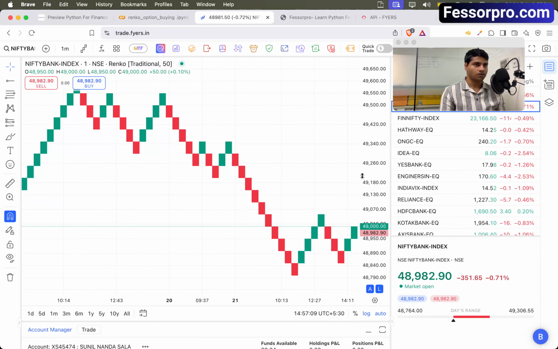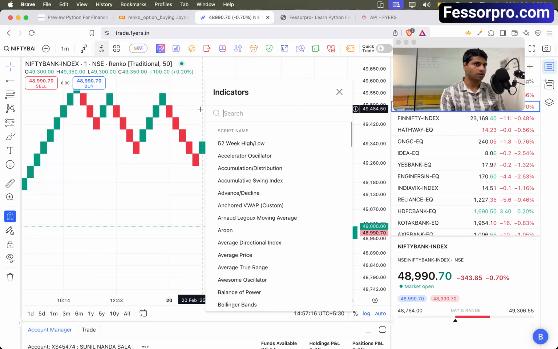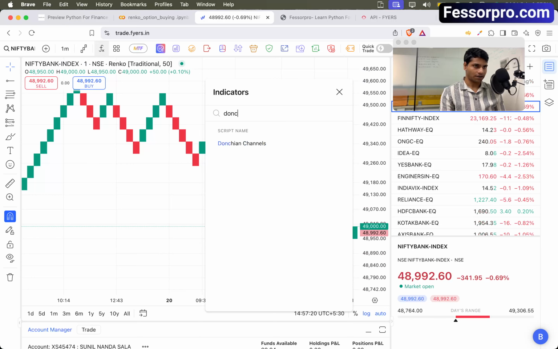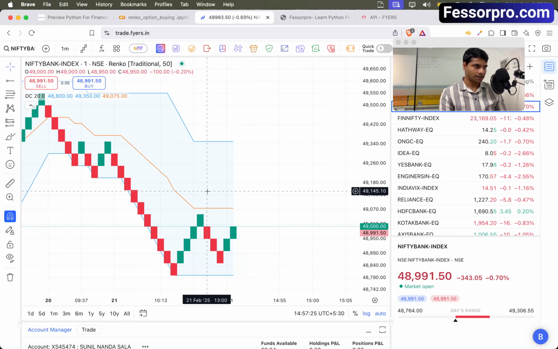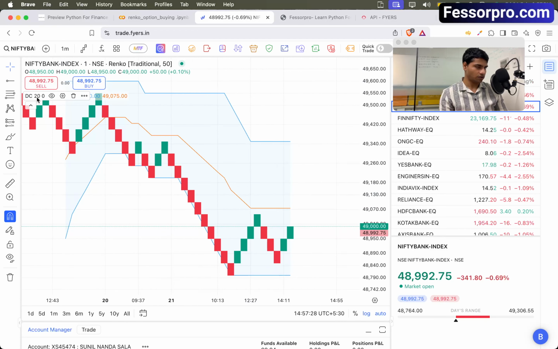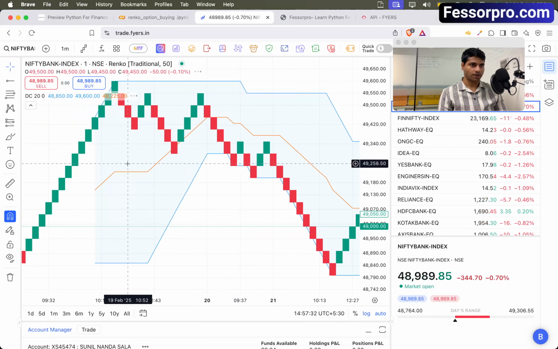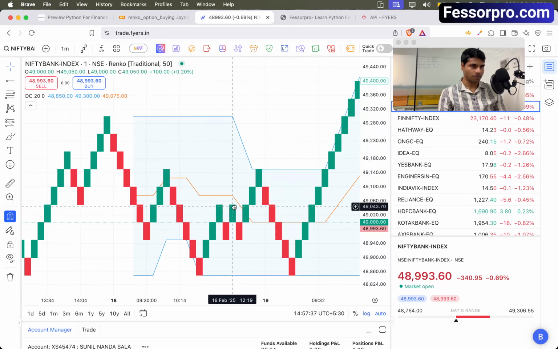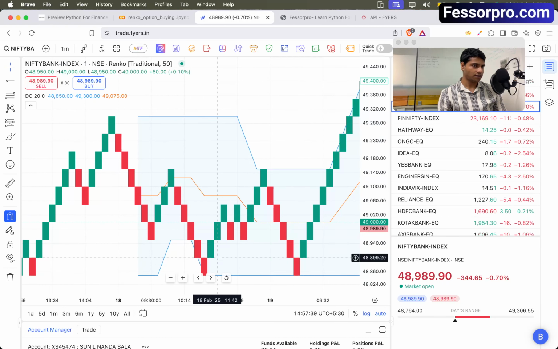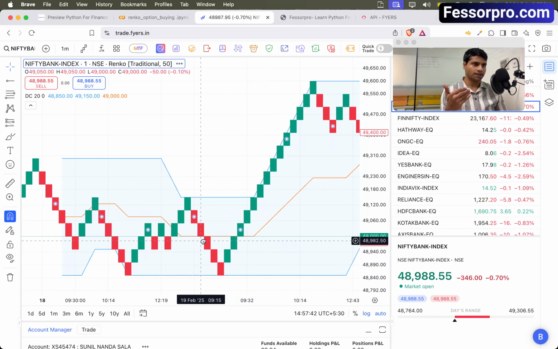Now, once you change the candle chart to renko chart and you have added the brick size, then you have to add two indicators. So click on this function and just search for Donchian channel. This Donchian channel will take the last 20 candles. So you can see the input is 20. It will take the last 20 bricks and calculate the high and low. I'll show you one example. From this point to this point, this was the high and this was the low. From this point to this point, this was the high and this was the low. So all it is doing is taking the high and low as the input.